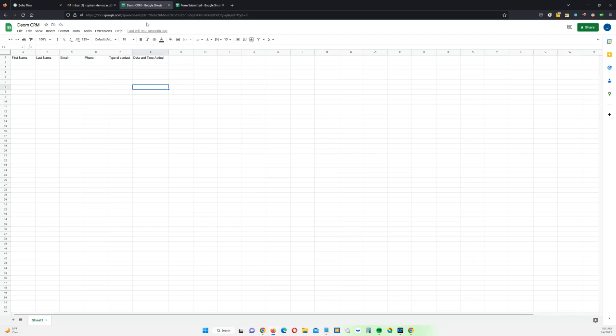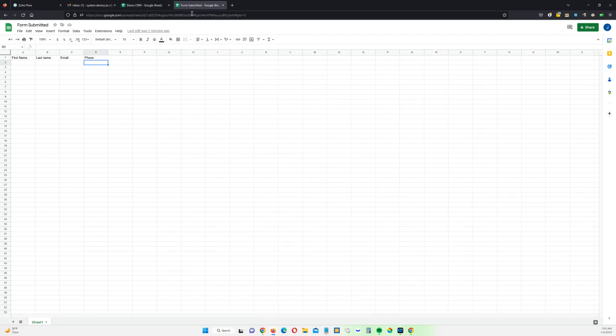Okay, I have my Google Sheet already created. I have the demo CRM sheet that's going to act as our regular CRM, and we're going to have a form submitted depository of records of all the forms being submitted. Okay, the one thing I forgot to add is date entered. So I'm just going to go ahead and leave it as is.